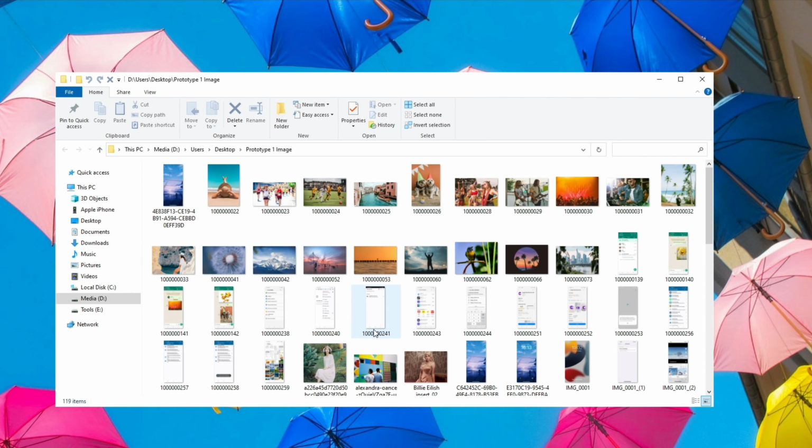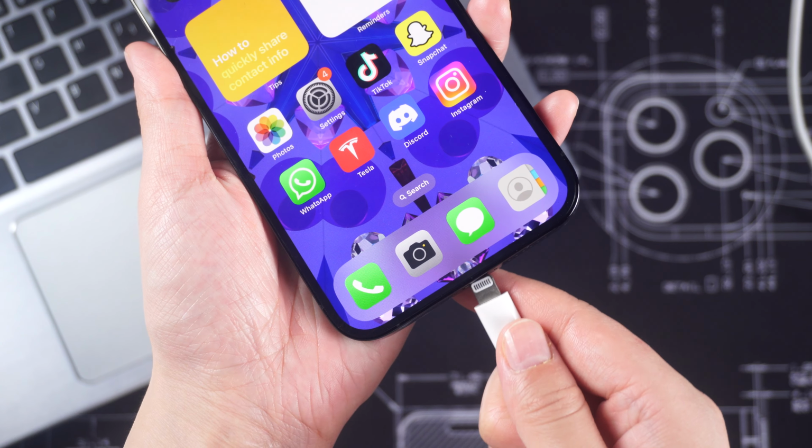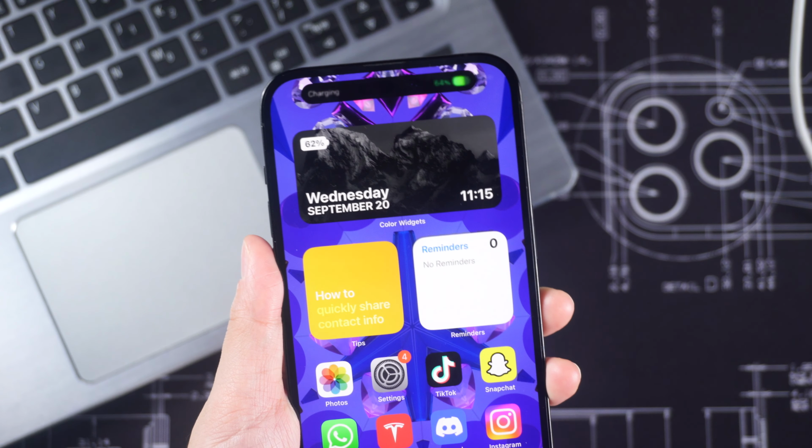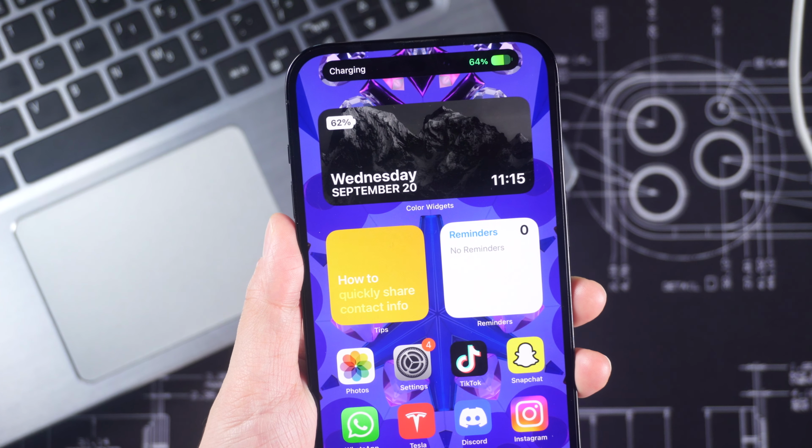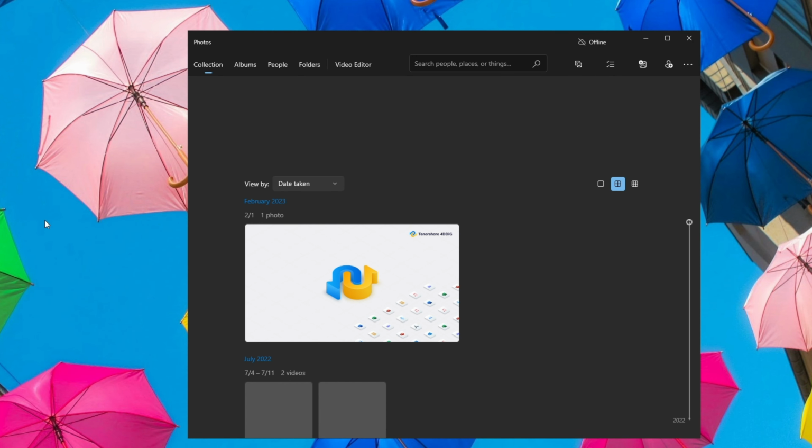Method 3. Move photos using the Photos app on PC. Plug your iPhone into your Windows computer using a USB cable. Launch the Photos app from the Windows Start menu or search bar.